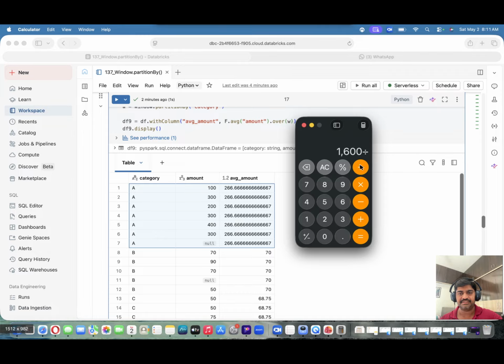What I will do? First, I will divide by 7. So I will see what value we get. So 228. So it is not taking the average of null values, it is taking only 6 values. So 1600 divided by 6.